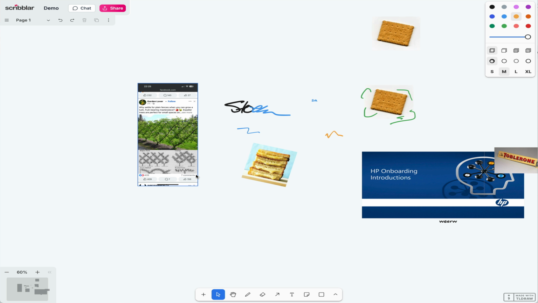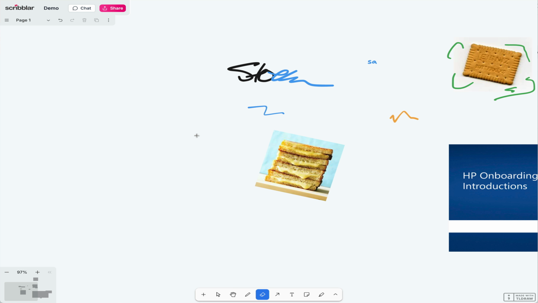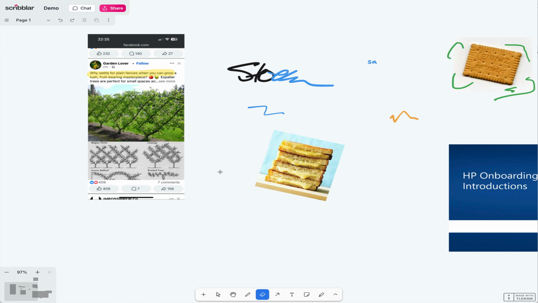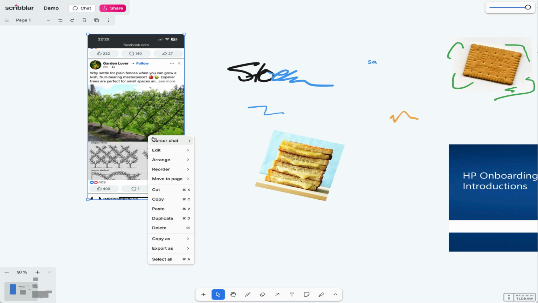Now, sometimes you might not want to delete certain objects. So you might have been using the highlighter to highlight certain bits of text, or you might have drawn onto your uploaded slides. And now if you wanted to delete that text, then obviously that's a little tricky, because if you use the eraser to delete, then everything gets deleted. So in those circumstances, it's usually best to right click and then lock that object into place.